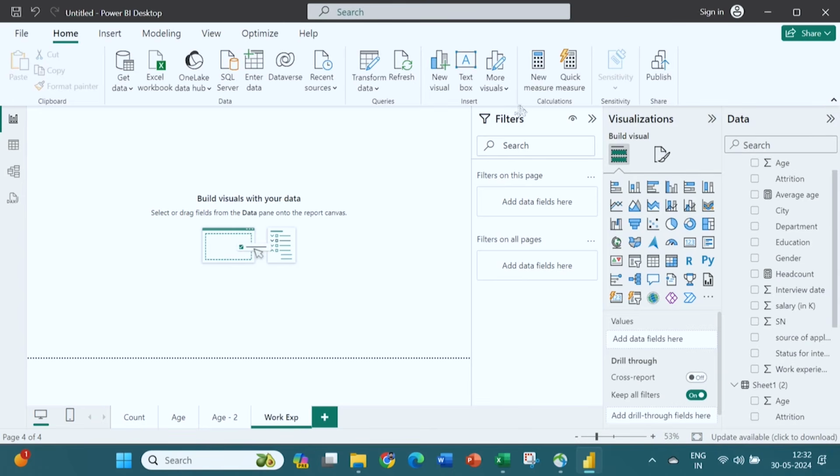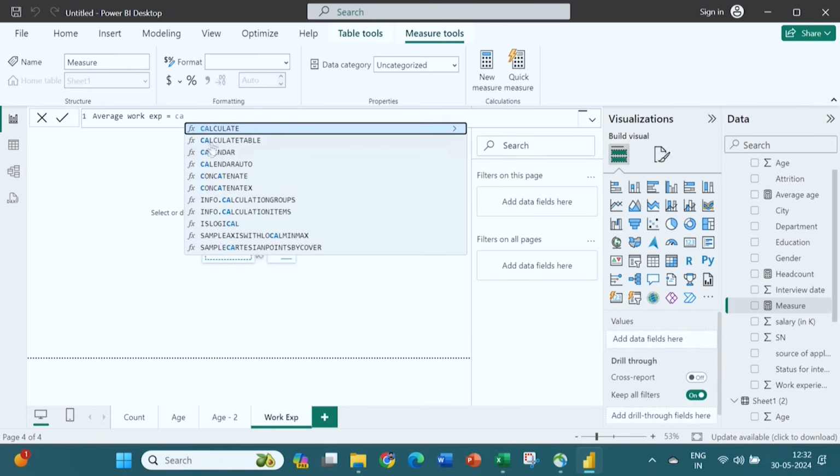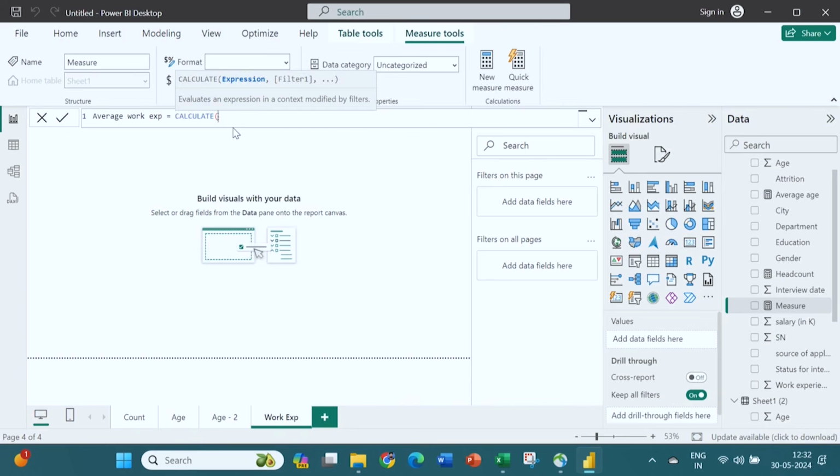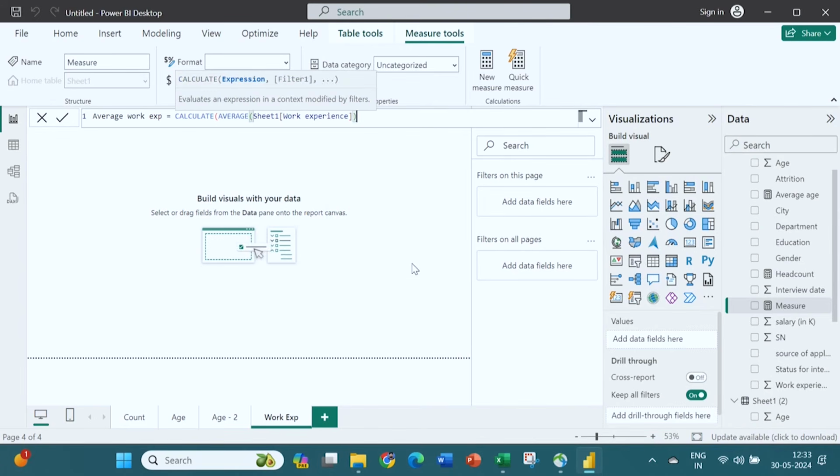Again, I will create a new measure. Average work experience is the title that I have given. If you remember how we calculated, first equal to, then calculate. So the function calculate is coming. What do I need to calculate? I need to calculate the average, so I have clicked on average. Now you will see the list of all variables coming. I need to calculate the work experience, close the bracket and just click on this.